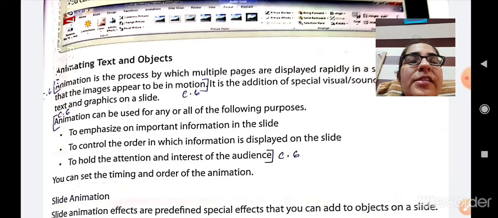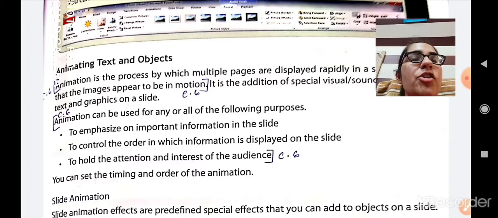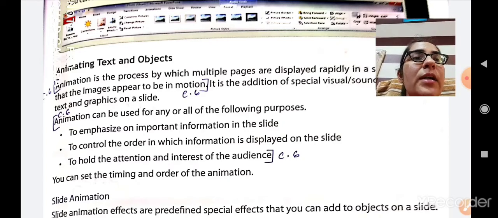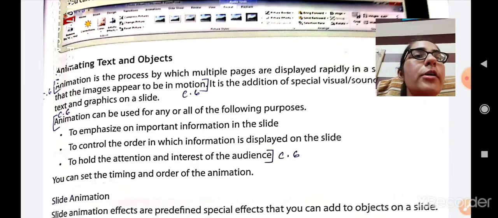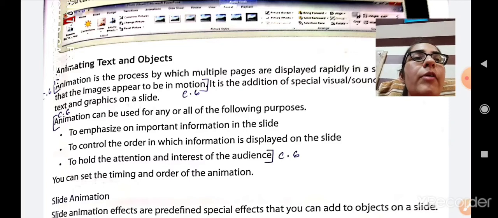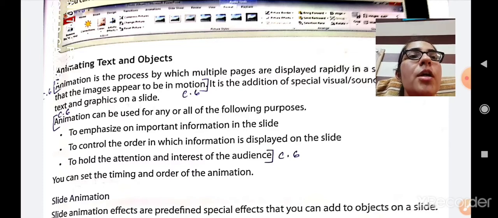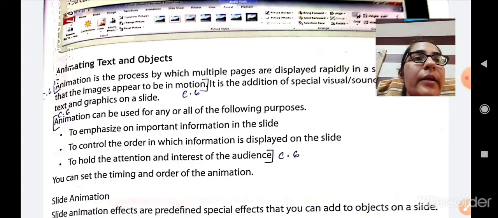First is to emphasize important information in the slide. Second is to control the order in which the information is displayed on the slide. And third is to hold the attention and interest of the audience. It means it will emphasize and display the important information of the slide. Second, it will control the order, which means the sequence will be controlled, that is, how you want your information to be displayed on the slide. Topic wise, you can also display the information. Third, it will hold the attention and interest of the audience, because animation is a most attractive way to display the information.